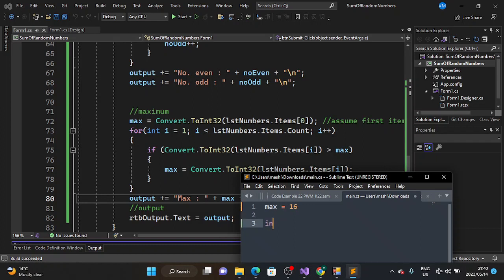Notice that we start where I equals 1. Then we go to the condition, we check if 1 is less than the size of the list box. In this case we have 4 items. Is 1 less than 4? Yes, 1 is less than 4. What do we do? We execute the code inside.